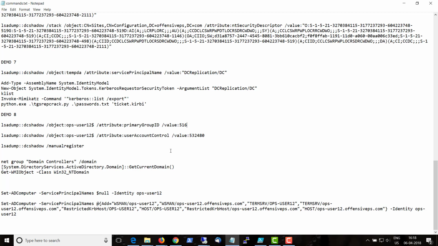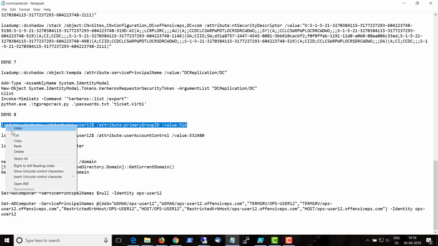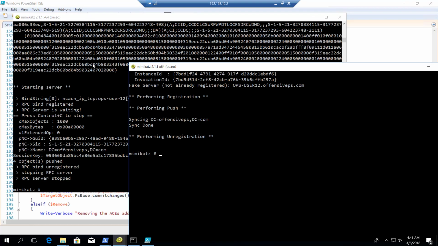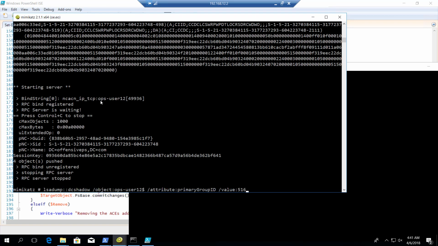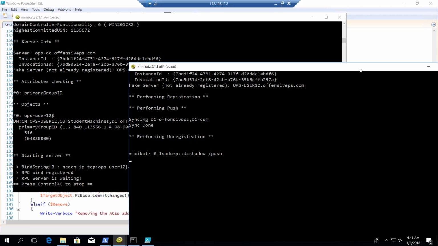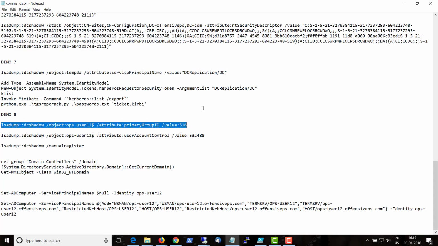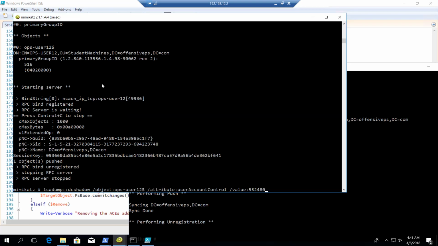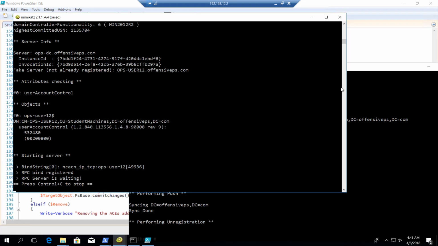For example, if I run these commands using DCShadow, here 516 is the domain controllers group. So we change the primary group ID. Then 532480, that's once again the user account control value associated with domain controllers. So let's push that as well.